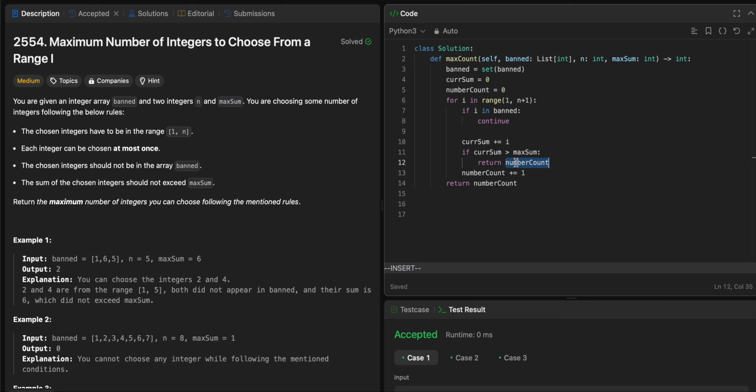I can't go forward, because if you think about it, there's nothing you can do. If you're going to decrease from the left side, for example, it's useless, because you need these numbers. Otherwise, if it didn't reach it yet, I'm just going to increment number count and take another step in the iteration, and then return number count.